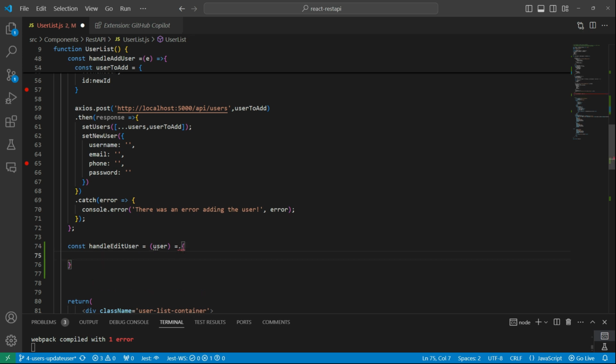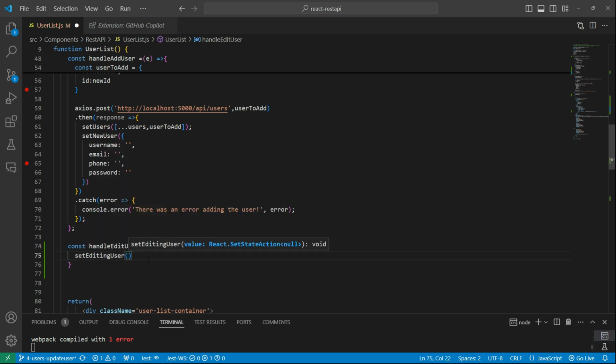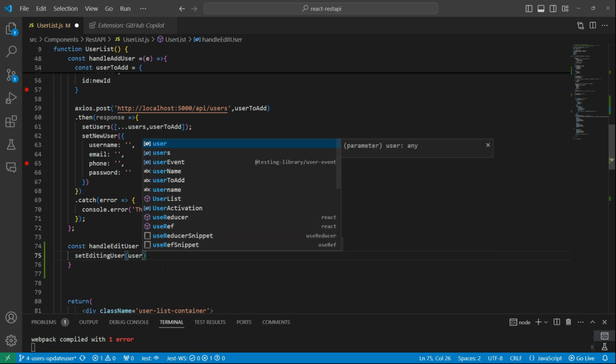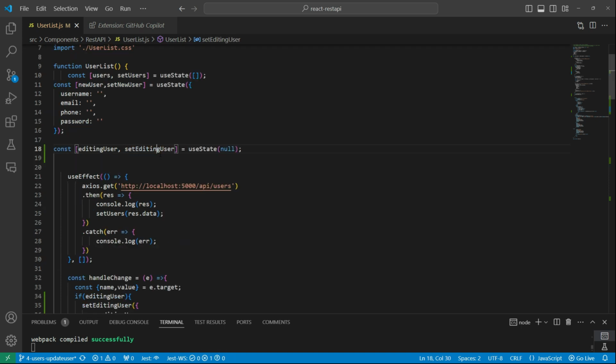Okay, update our state to editing user. So I'll just go and update this to user here. So what exactly are we doing? Whenever the user clicks on edit, we are calling this set editing user. What exactly is set editing user going to do? It is going to initialize the editing user information with whichever user is getting edited.